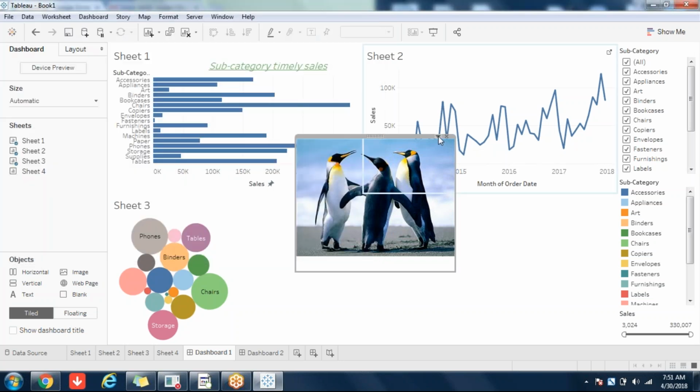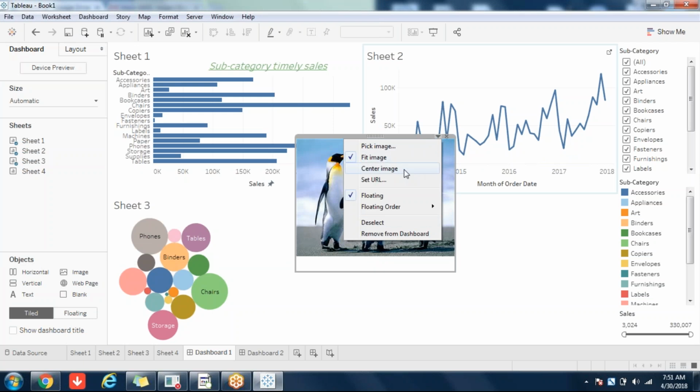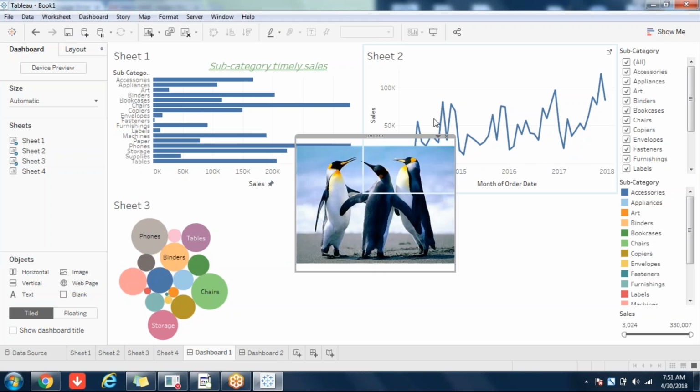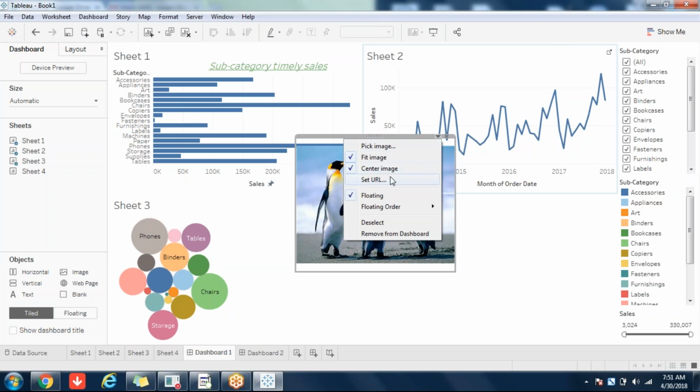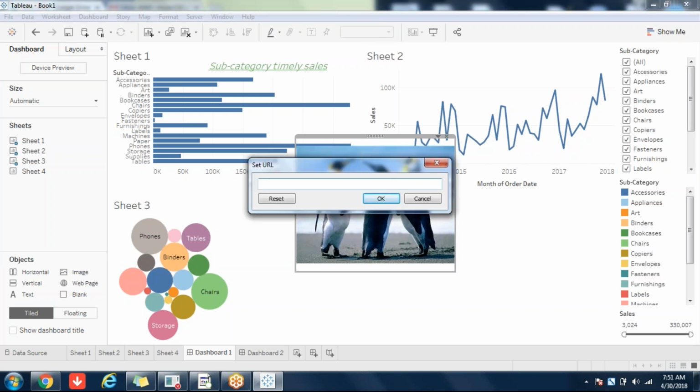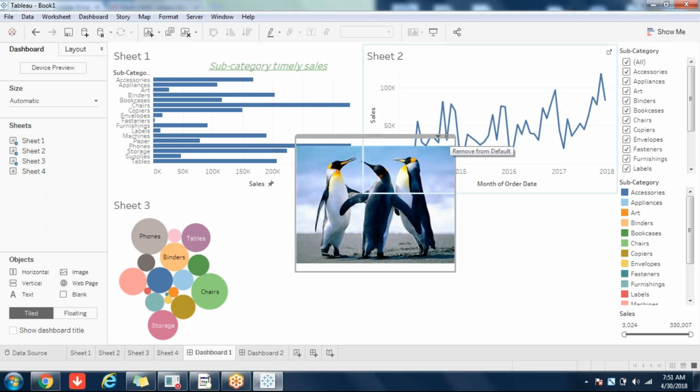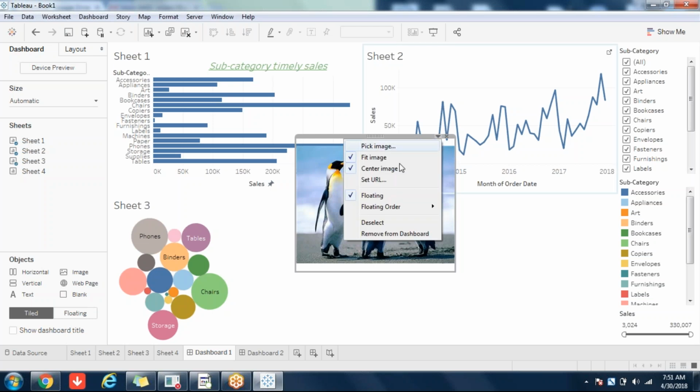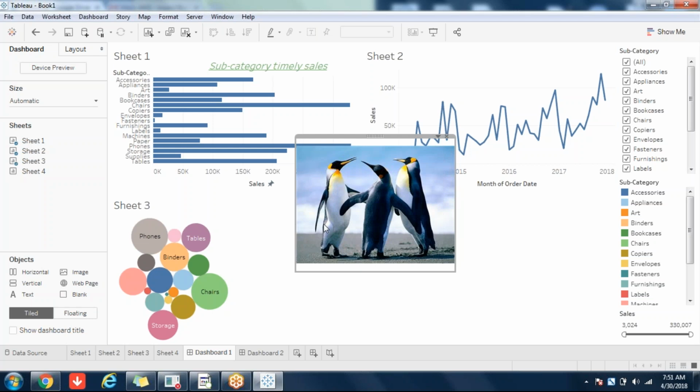Next is fit image, center obviously. This is center image in that box itself. Set URL means, for example, you are clicking somewhere in another dashboard and you want to come to this image or this dashboard, so you can give that URL to the image and use it that way. That can also be done. Next is floating order, bring to front, all those things. Then deselect and remove from dashboard.